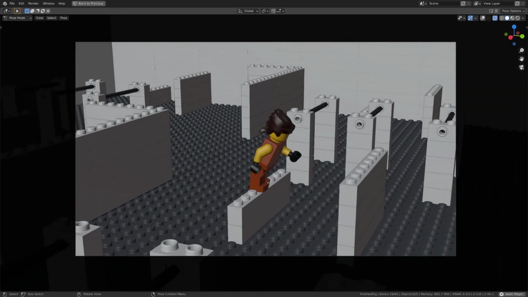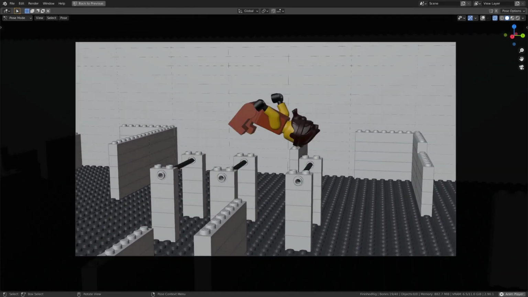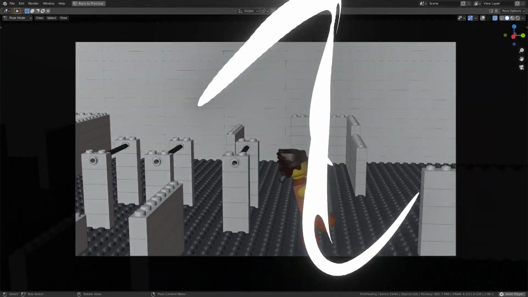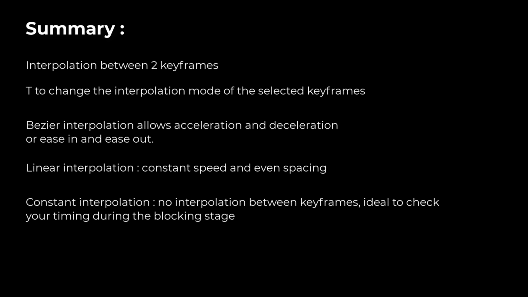Stepped interpolation can also be very useful whenever you want to give a stop motion style to your animation, like on this example. To summarize, we have seen that interpolation occurs between two keyframes, that we can change the interpolation mode using the T key, that the Bezier interpolation allows acceleration and deceleration, or easing in and easing out, that the linear interpolation has a constant speed, while the constant interpolation doesn't show any interpolation and is good to check out your timing.